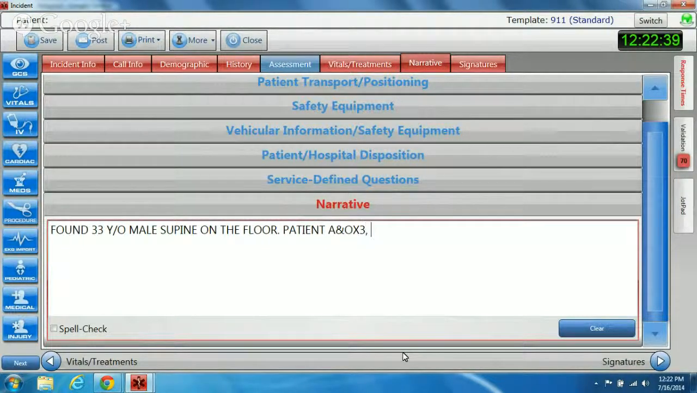A&O times 3 with ABCs intact, etc., etc. I'm attaching and will post online the narrative guide. I'd sent it out in an email, but I have access to that, so let me just summarize here. You should have an opening statement which includes age, gender, position, how found, and where found, so location.